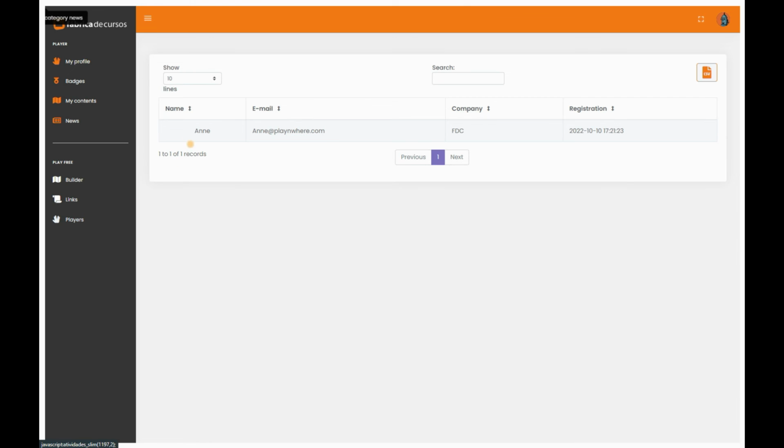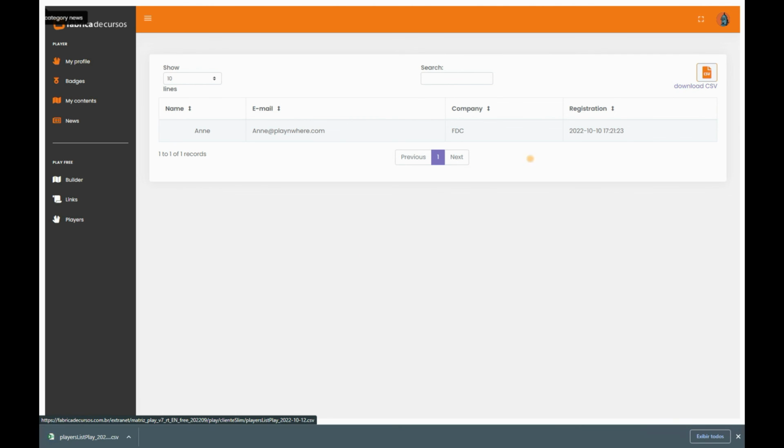Here you can list all players by name, email, company or registration date. If you are looking for a specific player, just fill out the search tool with his name, email or company. You can export all players in CSV format to analyze using a spreadsheet.